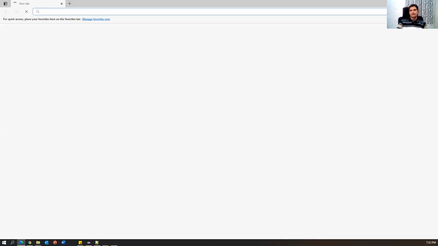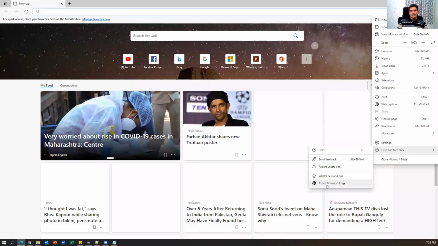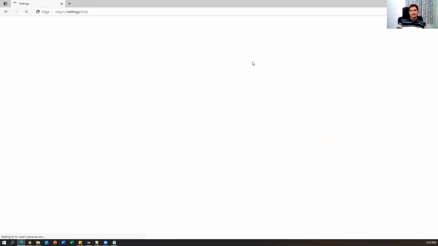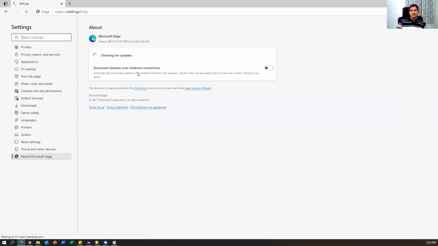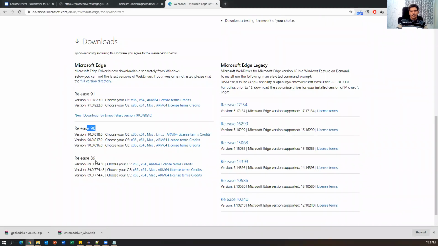So now I'm launching my Edge browser. If I go to settings, the options of Edge, here you can see help and feedback, and you can see about Microsoft Edge. Once you click on about Microsoft Edge, you can see the Edge version, 89.0.xxx. So this is the Edge version which is available. Accordingly, we have to download. Currently 89 is there, so release 89. From this, we need to download a proper driver.